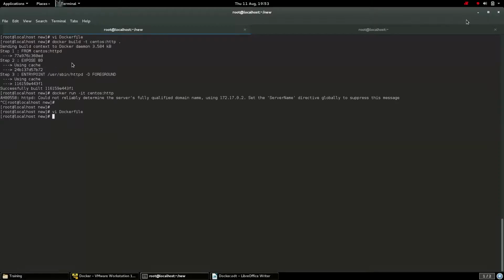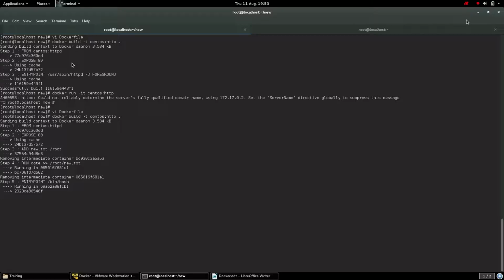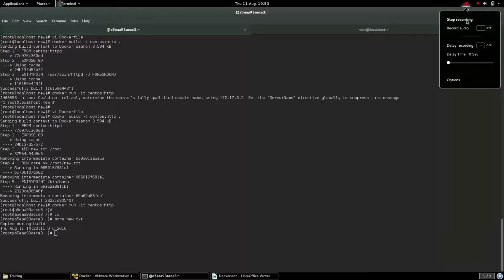So once this file is saved and we are building the file, you can see all the process like adding the file, running the command, updating, and putting the entry point. Once it's done, then we are going to run it. Now it's inside the container and we can check the new file, and you can see all the files are copied from the build and the date is also copied.